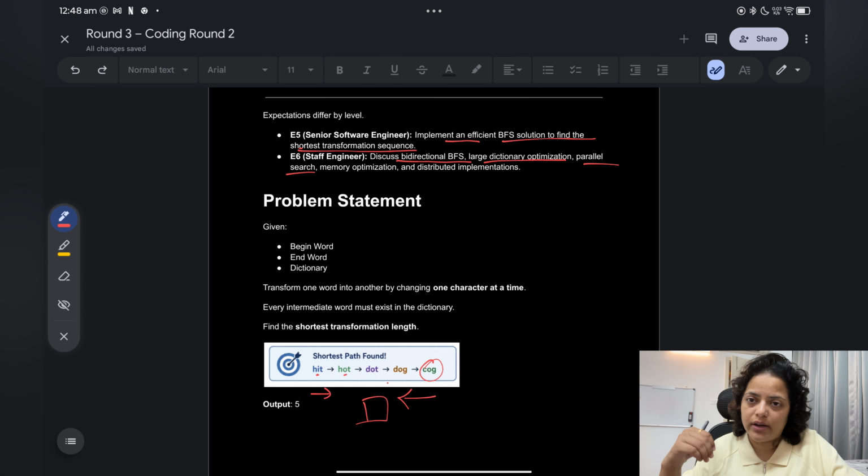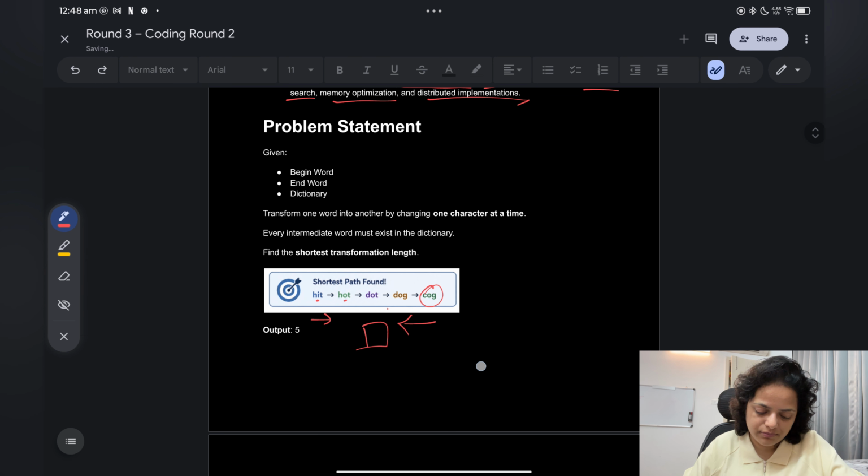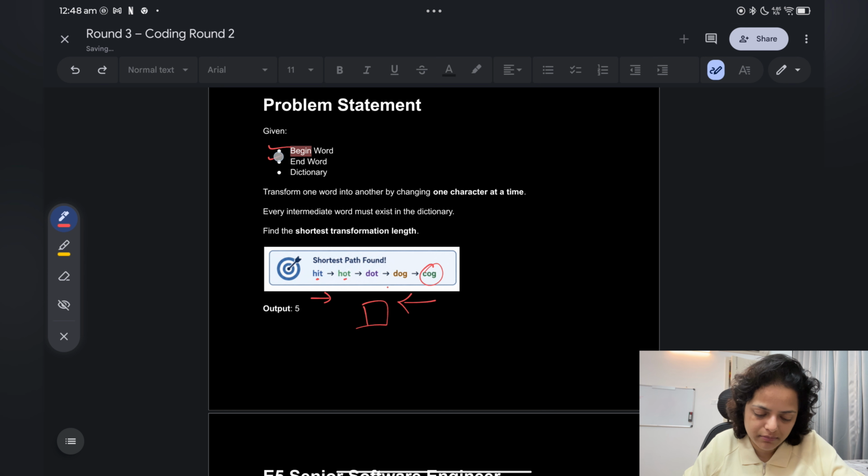From 10 to 20, worker 2 will work on that, and later they will merge the answer. Then memory optimization and distributed implementation. Problem statement: given begin word, end word, and dictionary, transform one word into another by changing one character at a time. Every intermediate word must exist in the dictionary, and find the shortest transformation length.